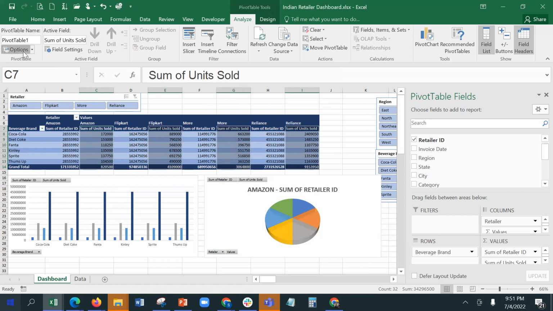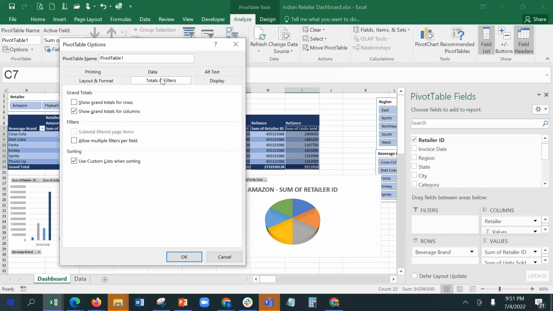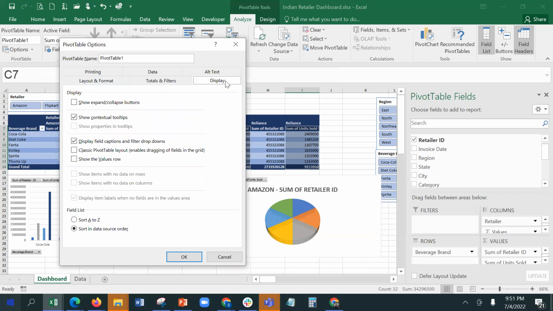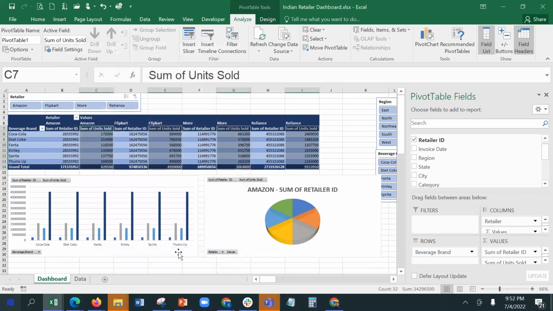These are the individual field settings that we saw already. And these are your pivot table options. What are pivot table options? Well, what kind of layout and format you want? Do you want the totals and filters? What do you want to display? Do you want to show the expand collapse buttons, which we have already done over here, right? Plus minus buttons. Similarly, these things can be controlled from here also. Got it?